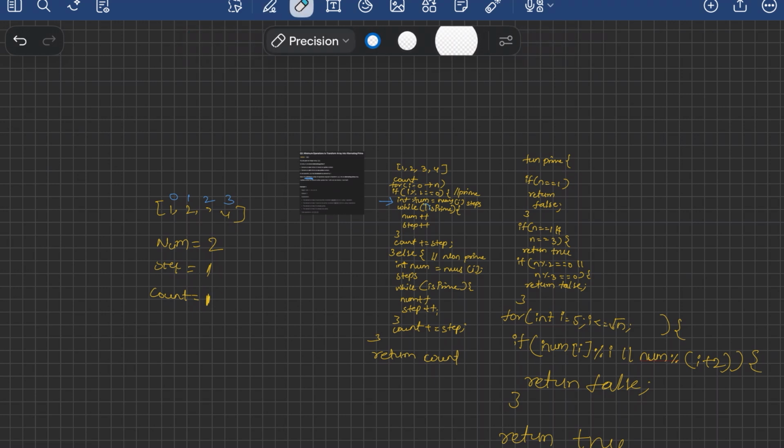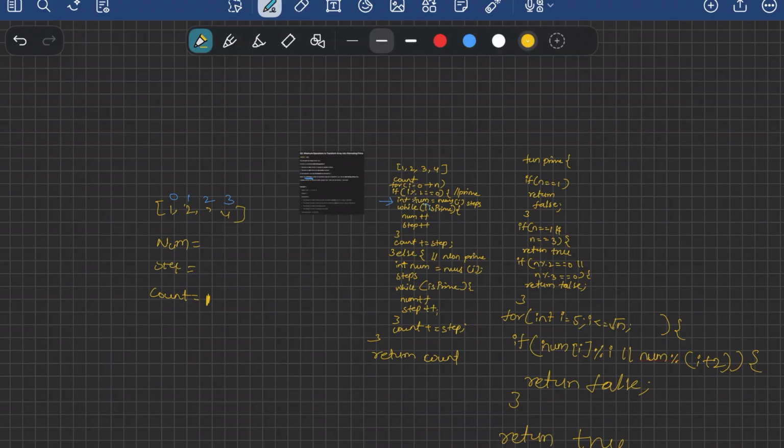Now we'll be changing the step and count. Now you got the odd index and the num is 2 and the step is 0. So here you need to check, it should not be a non-prime here. It should be prime here. It should be non-prime here. So now you got non-prime number. Now you got a prime number.